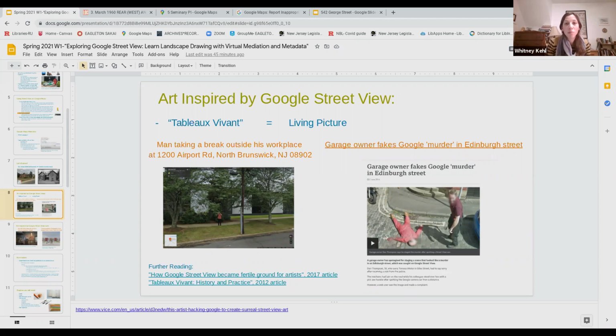Some people play with the idea that they recognize that Google Street View captures happen with certain types of equipment. In the case on the right, a garage owner fakes a Google murder in an Edinburgh street. This guy saw the Google street car coming down the road and thought, it's going to take like 3 minutes for it to pass my business. So he asked his employee to pretend to murder him at a street corner, a block ahead, so that they could play a joke on people using the Street View capture.